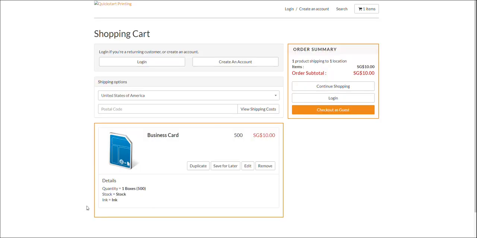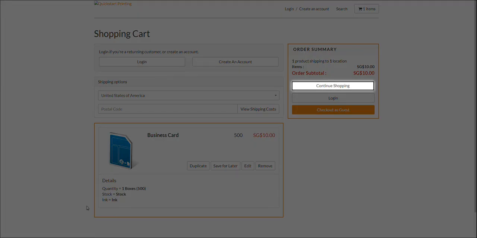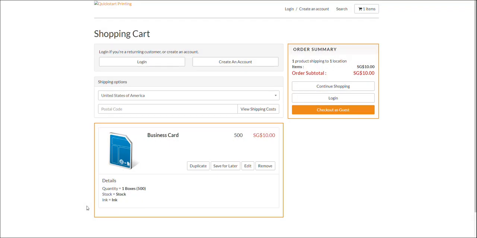We are taken to the shopping cart page. We have the option to either continue shopping or check out as guest, as we have not created any account yet on the site and are visiting it for the very first time. Also, we have options to log in or create an account. Let's now go to the checkout area by clicking on this checkout as guest button.